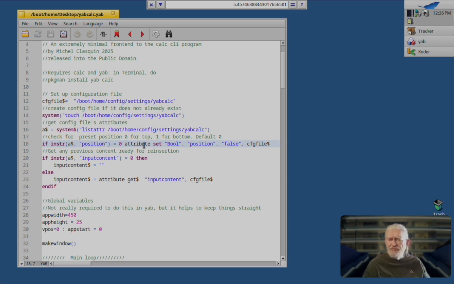Right, so if there's nothing, then we set it. Then we set it, attribute set here, to false. In other words, if it's never been used before, then we tell it to start at the top.